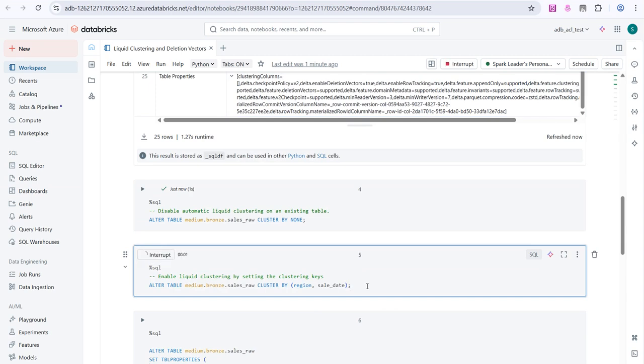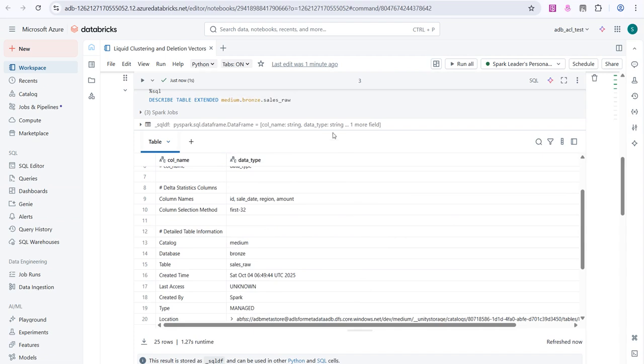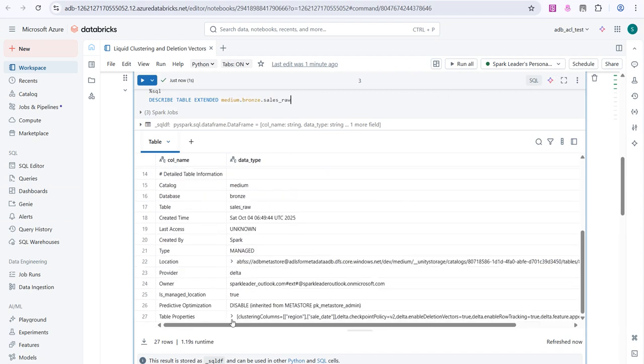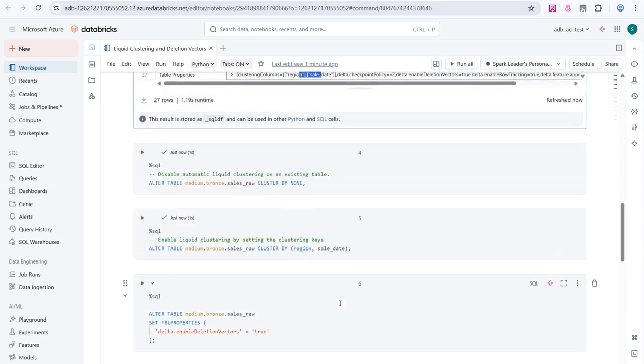Now suppose I am going back and again enabling the cluster with the two column names. This will help us to change the column names anytime. So now again I am enabling the same columns. So now you can see that region and sales date is showing up. If you want to make some other columns the cluster columns, you can use the ALTER statement.